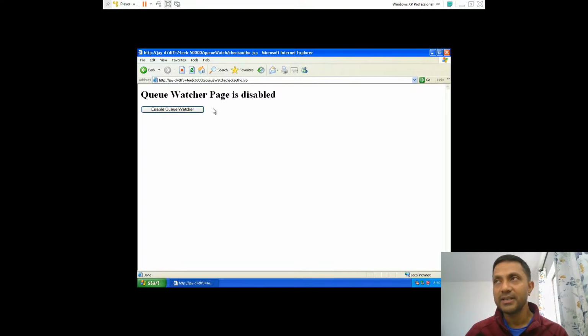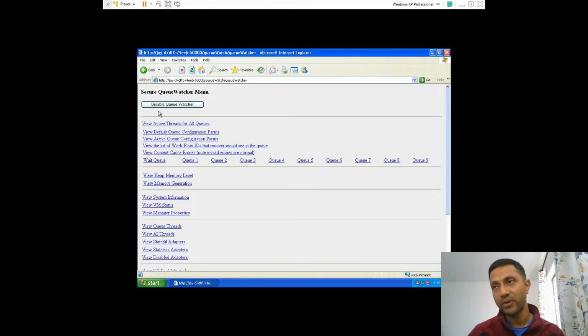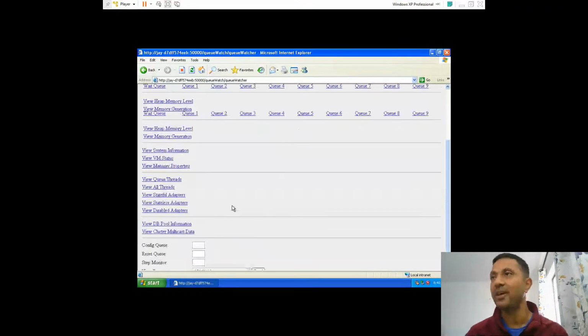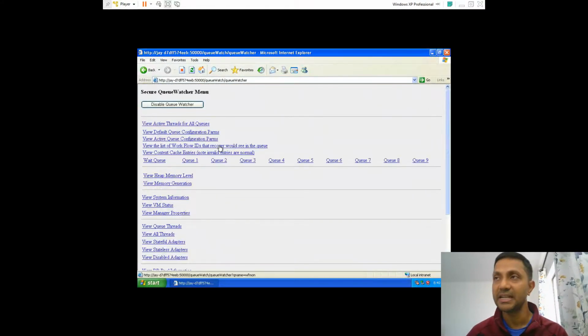Now over here, as I'm accessing for the first time, it says Q Watcher page is disabled, enable Q Watcher. I am using my admin credentials, so I have an option of enabling that. But typically, based on whether your user has proper permission, you should be able to see this, or you have to contact your admin, who has admin privileges, to do that. So if I click on enable queue watcher, as soon as I do that, now I have access to all the information. Typically, this is the landing page of the queue watcher portal, right?